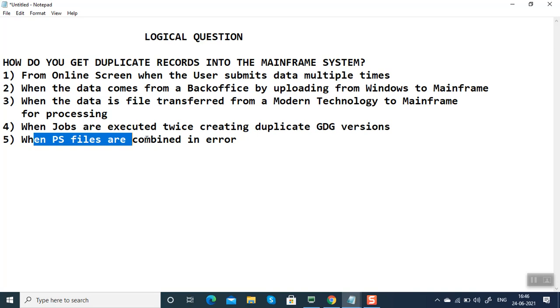So in the sort program, we have to use SUM FIELDS=NONE. You can go to the sort playlist and see how to use SUM FIELDS=NONE. Hope you understood how duplicate records come into the mainframe system and how to remove duplicates using SUM FIELDS=NONE. Thanks for watching this video.